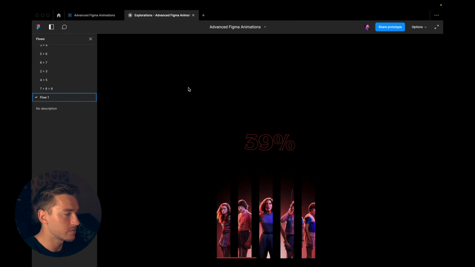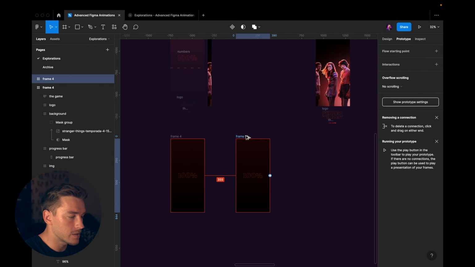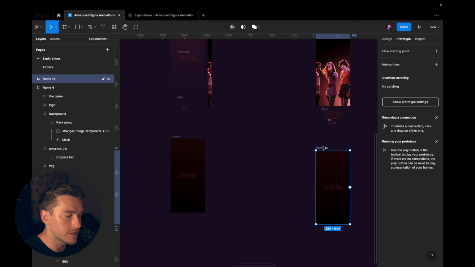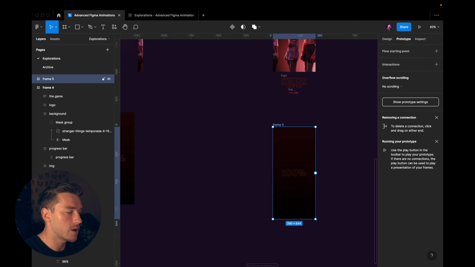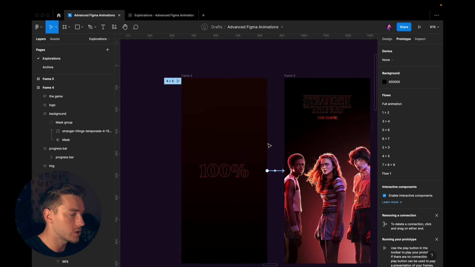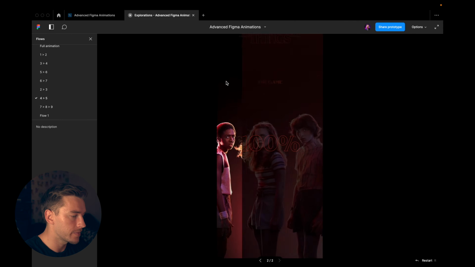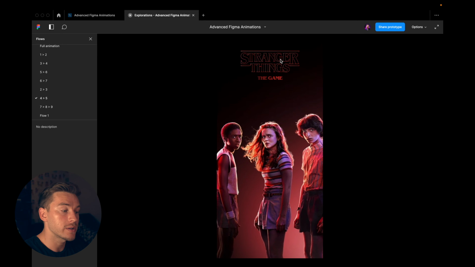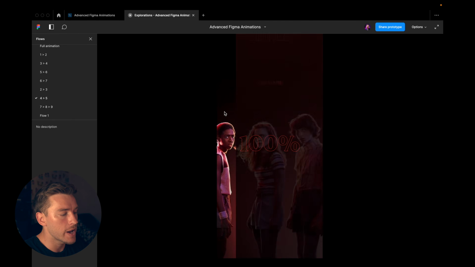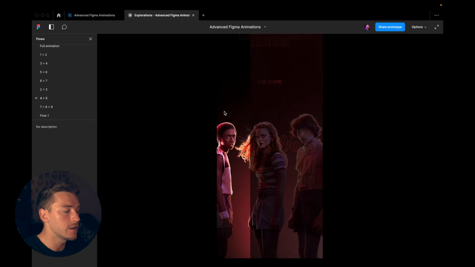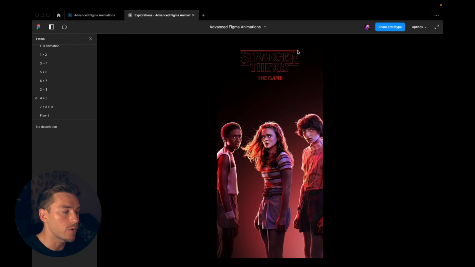Yeah, it works the same way. All right, so let's move over to the next step of the animation. Frame number 5, let's watch this animation. Boom, so we have the Stranger Things logo coming from the top, the game coming from the bottom, just a slight movement. We have the image kind of masking in, and we have this linear gradient going to the right.